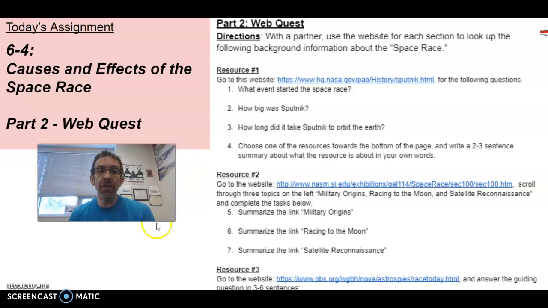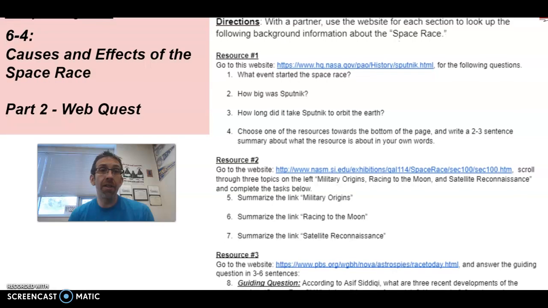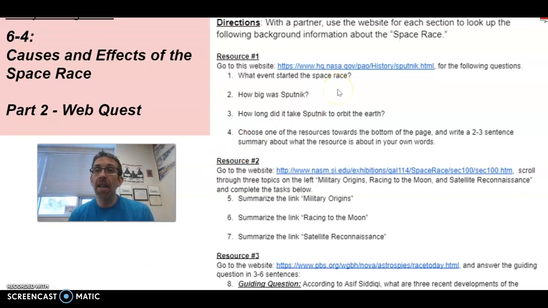Part 2 is a web quest. There are 3 different resources that you can go to for that. They're really great resources. As you can see, we've got a .gov, a .edu, and a pbs.org, which is technically kind of like a museum type resource. There are a few questions for each of those, and once you get down to that PBS resource, you just need to answer the guiding question using your own words. So, some different things related to those 3 resources.